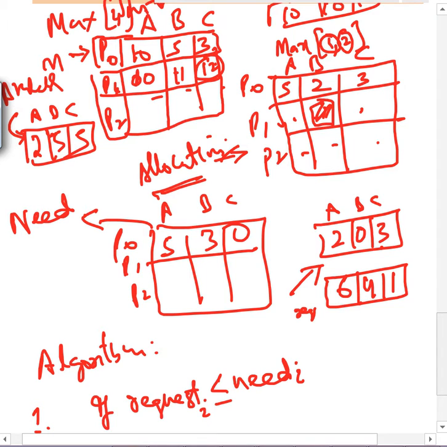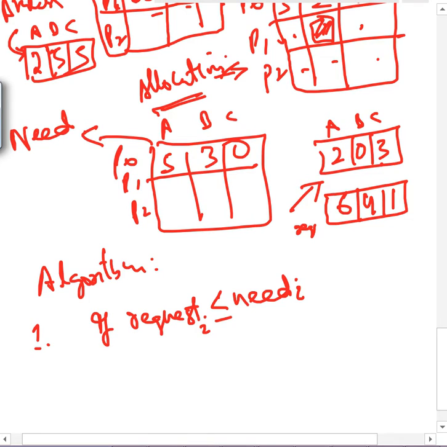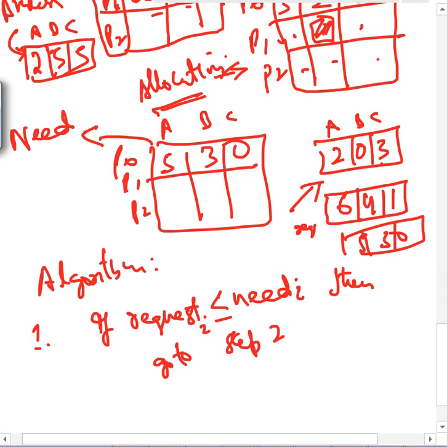So if my request is lesser than or equal to the need, maybe I'm asking for 530 exactly, that is my request is same as the need. Need of I and request of I are vectors which talk about the whole rows, and then it's okay. Then if it is true, I should go to step second.